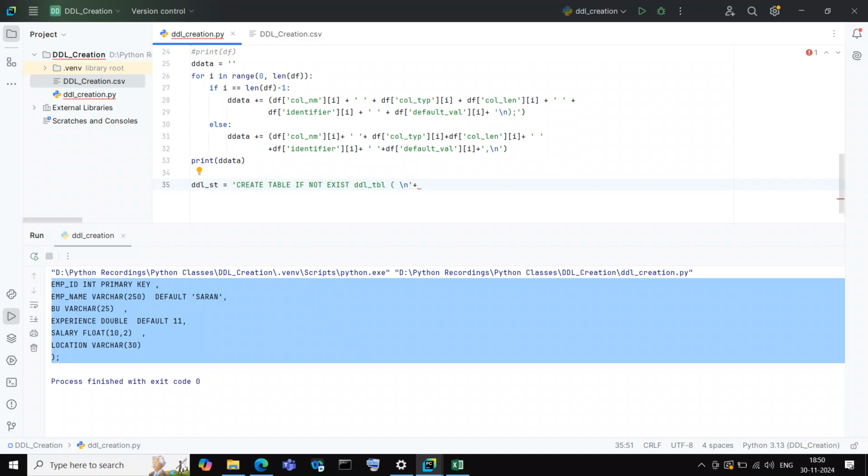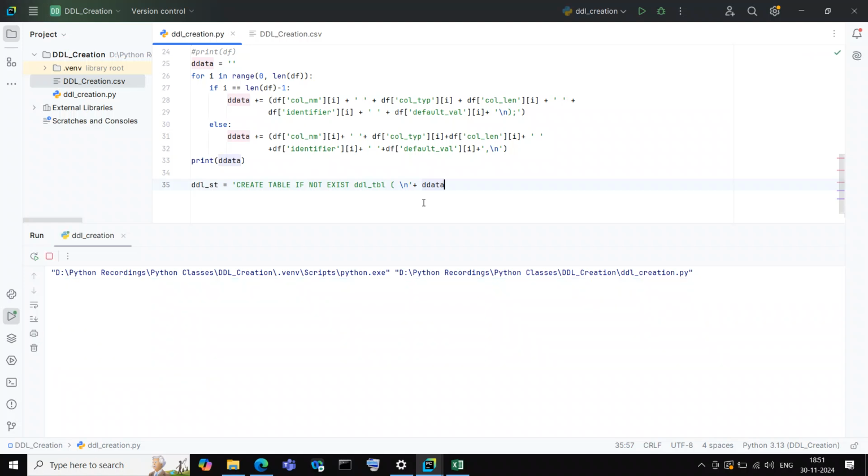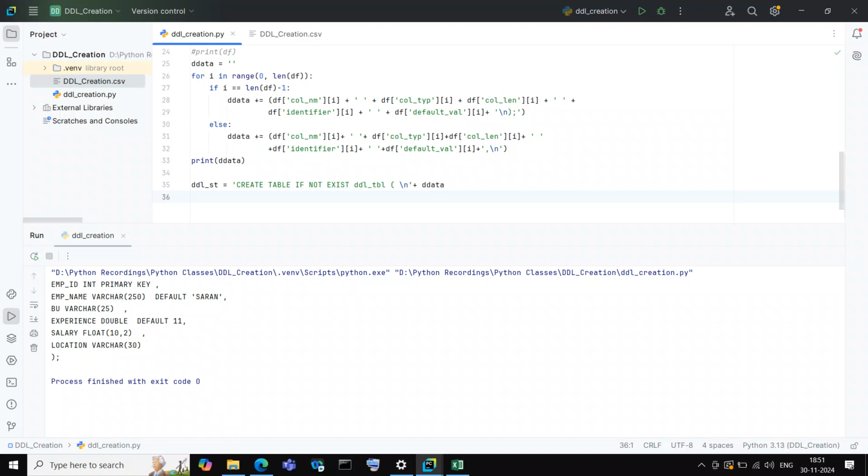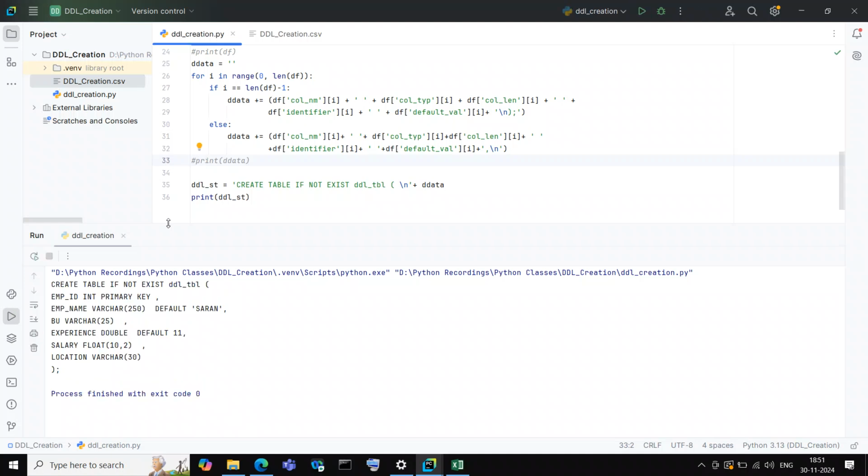See, here I'm adding some cosmetic changes like slash n for the next lines. Now we will see. Finally we created the table structure. Just here I'm doing some cosmetic changes to be user friendly.